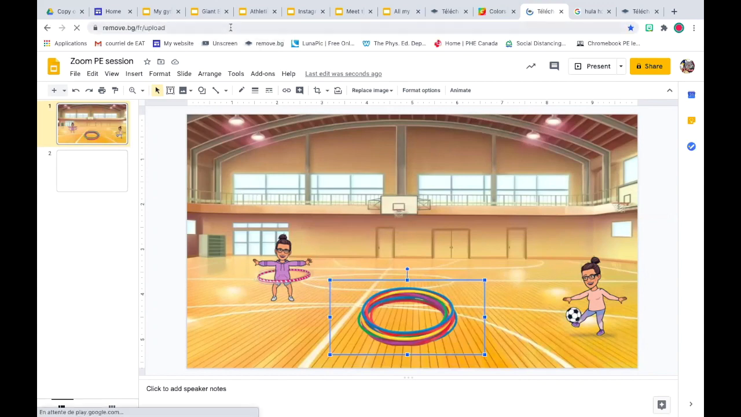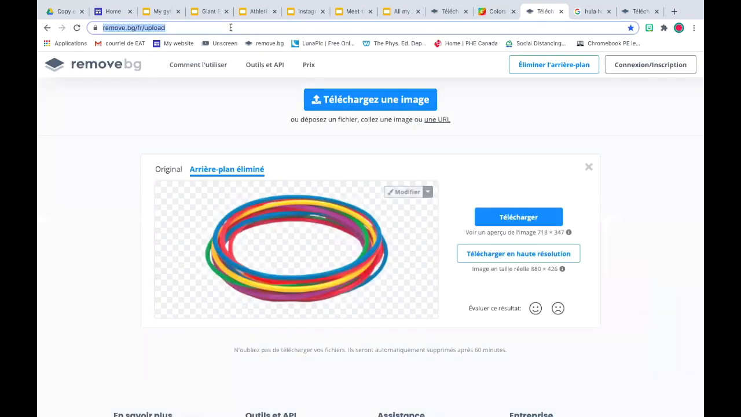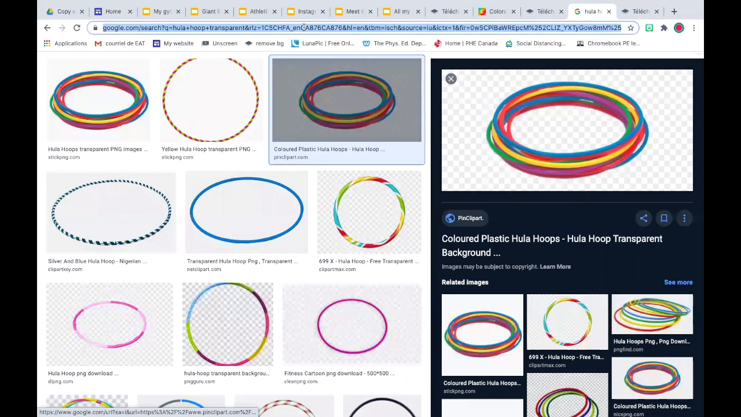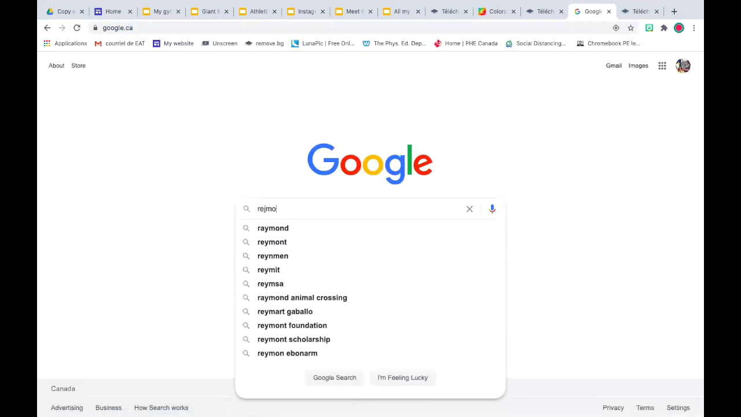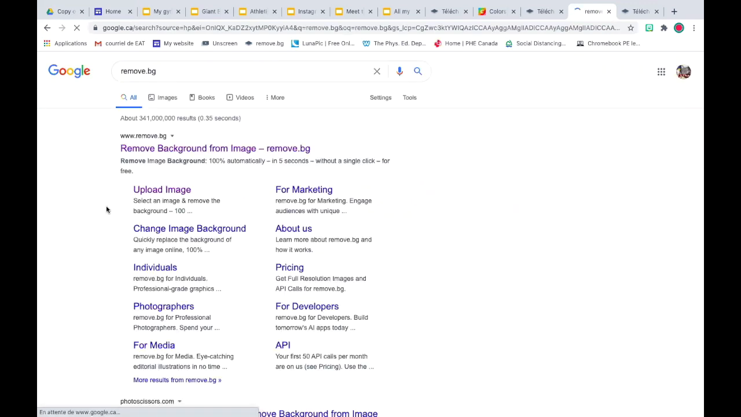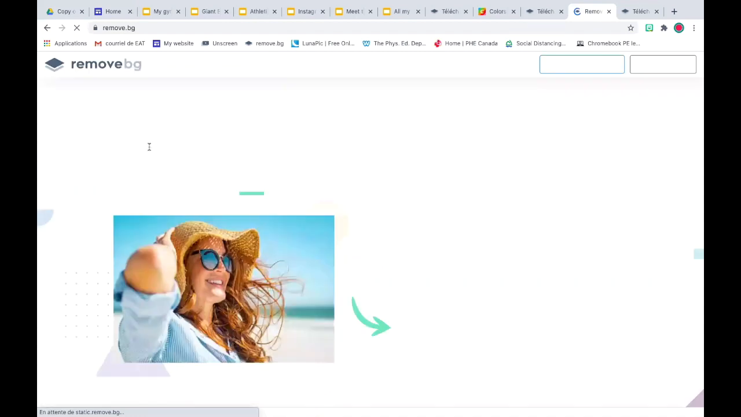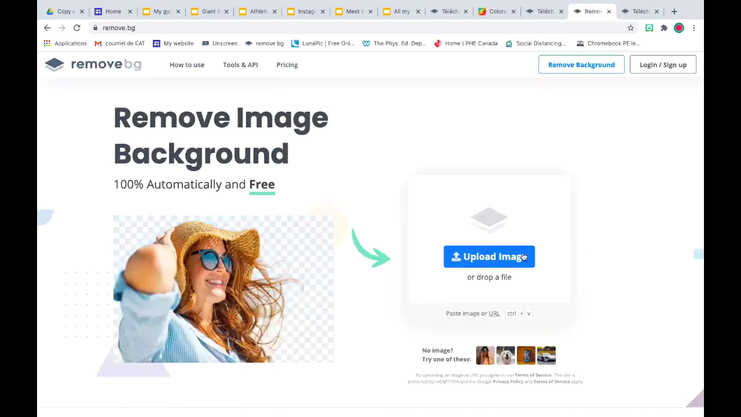Is that a program that you have? It's actually a website, remove.bg. That's it. If you go in Google, and you go on remove.bg, remove background, there it is. Got it. And you just upload your images right there. It's a free program online.